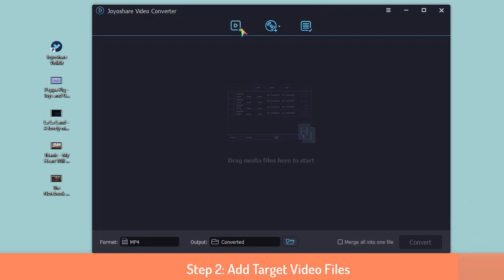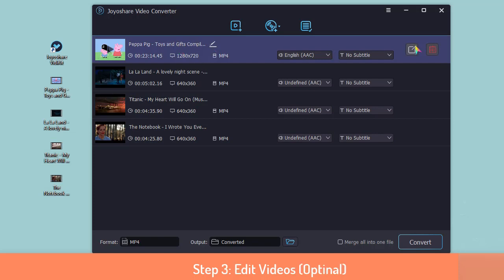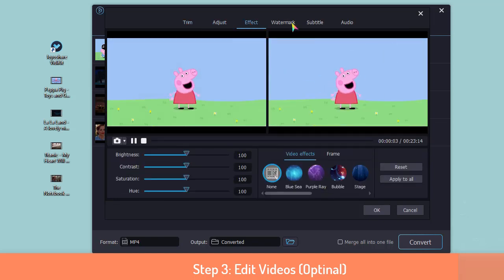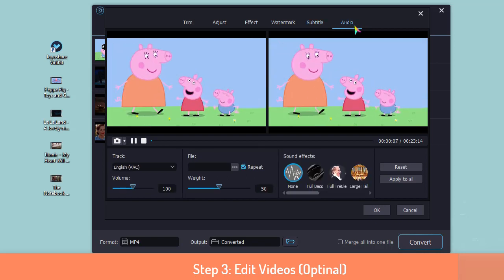Then you can either click Add Files button or drag videos to the program. If you want, press Edit button to trim, adjust, apply effect, customize watermark, embed subtitle, and enhance audio.